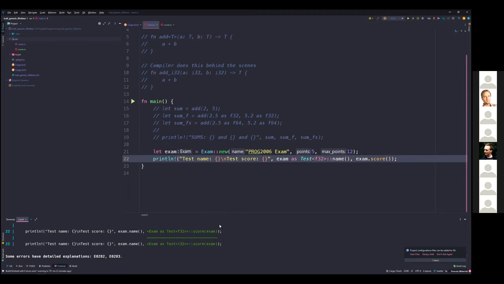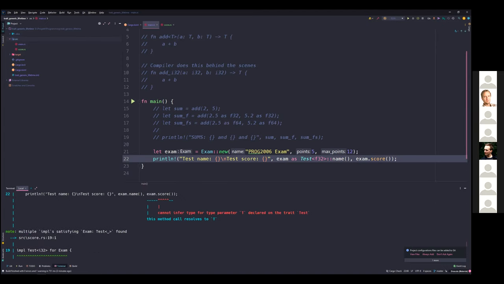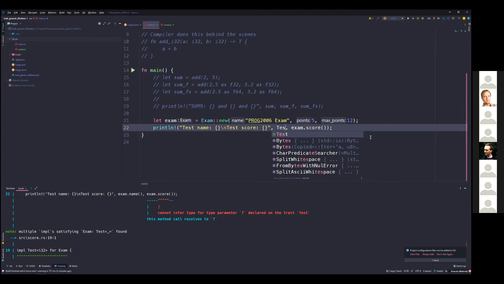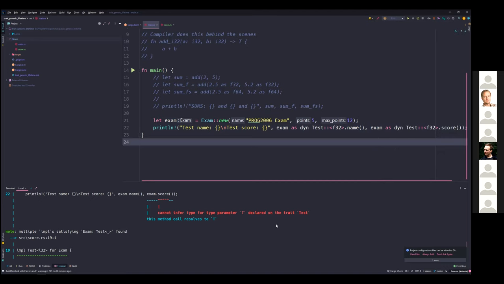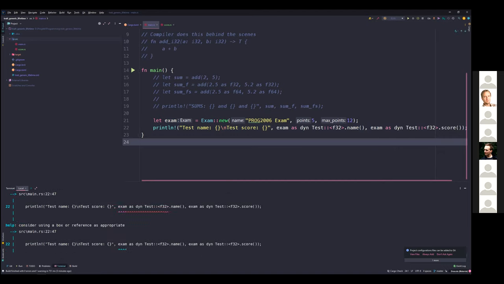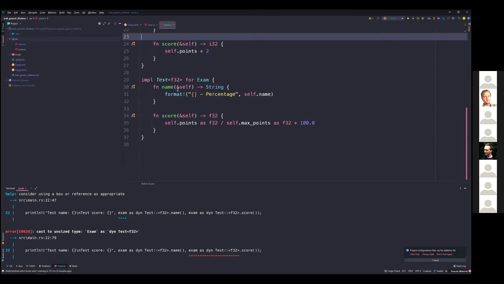So clearly there are some issues involved with doing this. Another thing I think we can do is use Exam as Test. And we have to do the same for the other one. No. Well, let's leave the syntax for that out of it for now. I can't remember the exact easy way to do it. But at least the point is that you can implement it twice for multiple types.